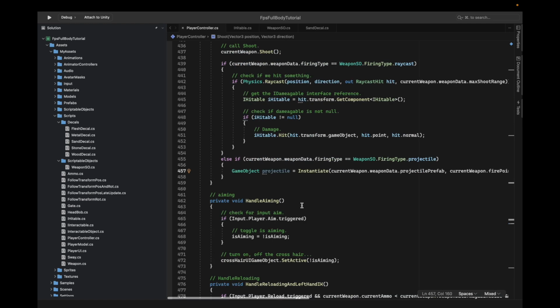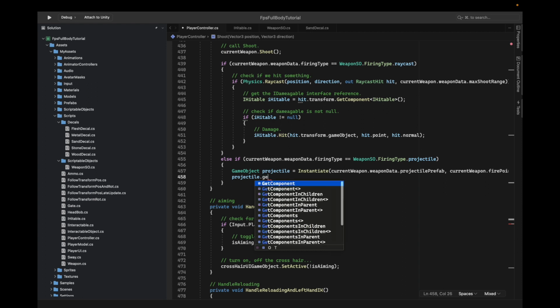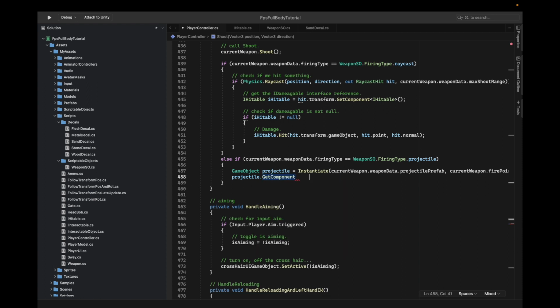Rather, we just need to call a function. It's projectile get component of type. What's the type? Well, we don't have a script yet for this, but we'll just say bullet or projectile itself. Projectile, let's say dot fire and the force, which is going to be here, and we define the method. So this is basically the amount of force. So we can just pass the current weapon dot.